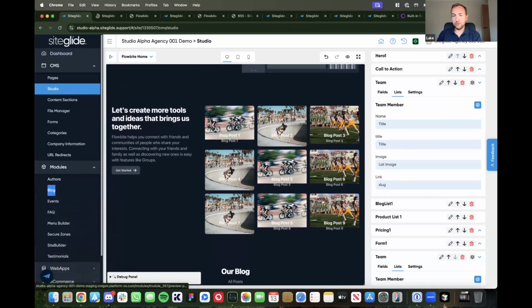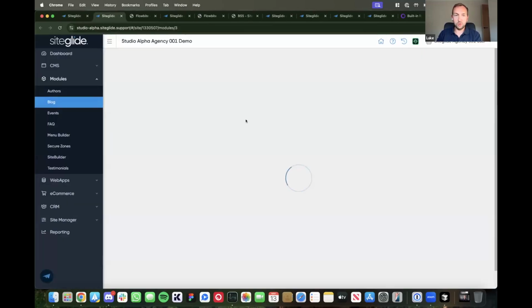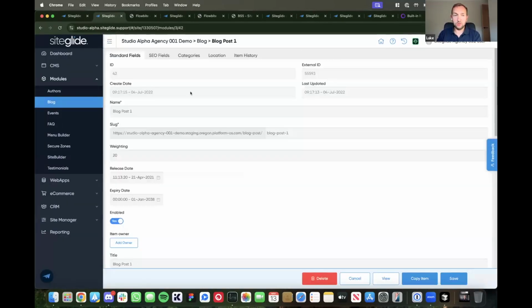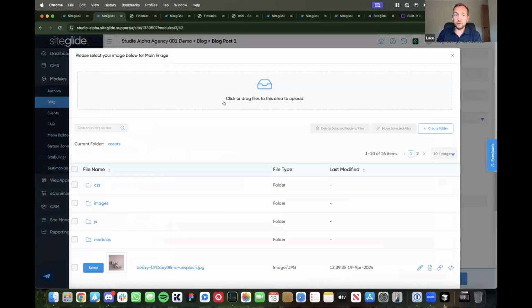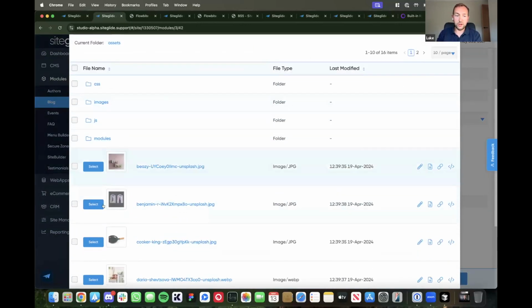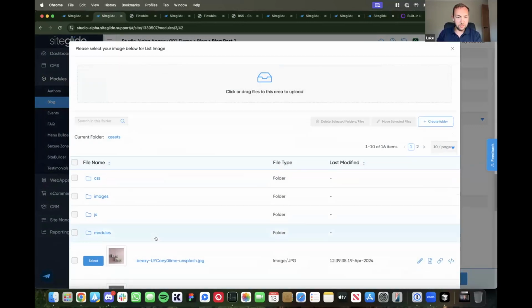So that is an output of 9 blog posts. They are from the blog module, whether it's a web app or a module. And if you come in here and you change the data, then it'll update. So you carry on working with web apps in the normal way. Let's do the frying pan because that's more obvious. Sorry, list image.